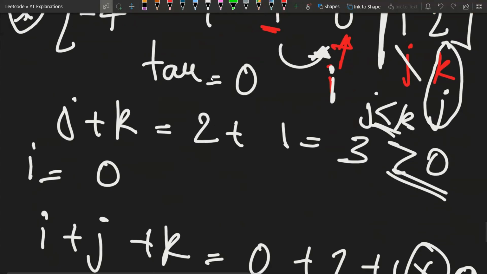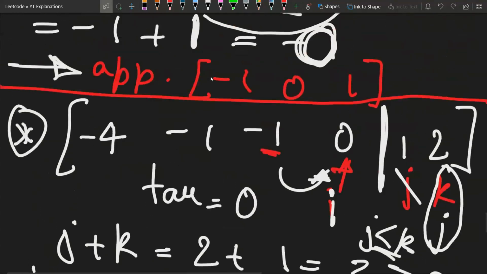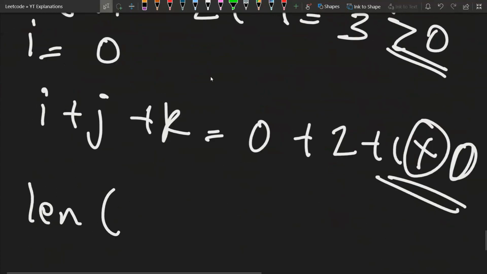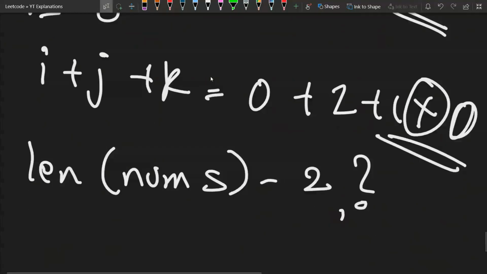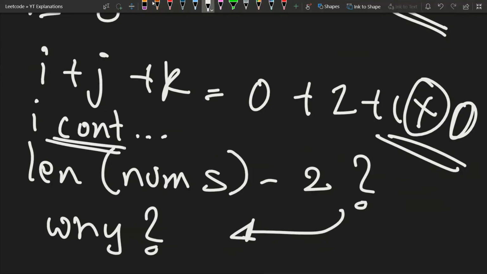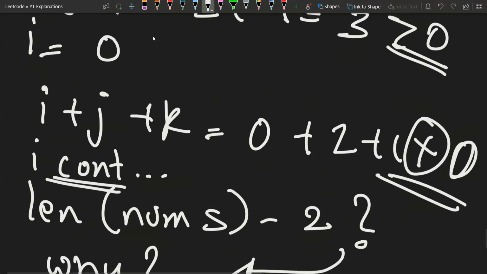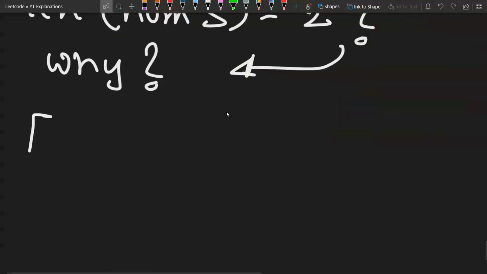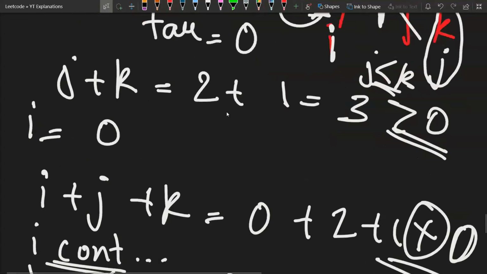So this basically continues until we reach length of nums minus 2. Okay, now why? Okay, why is the question here? So if you can observe, our I continues until we reach length of nums minus 2, because here we reach length of nums minus 2. Or let me just take it in a separate space.